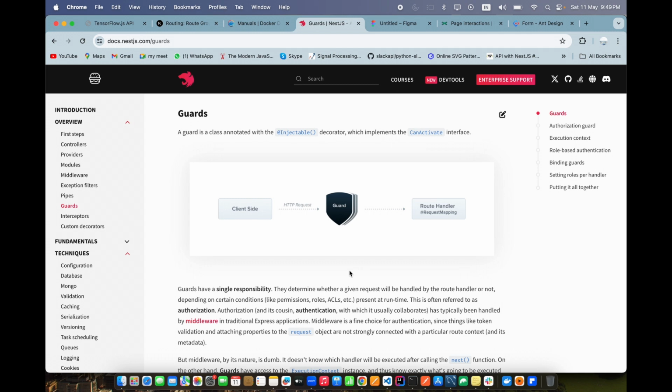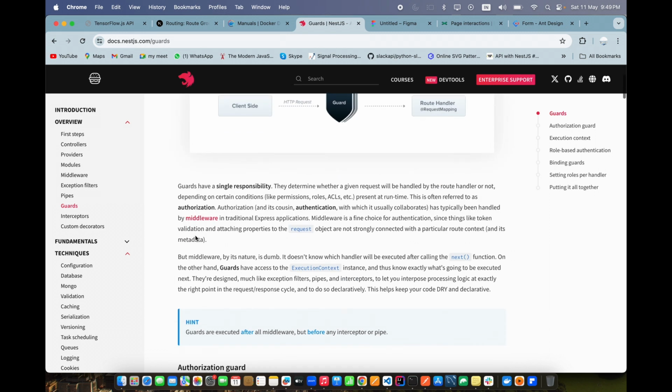Okay, but if you want to write a custom guard, how are you going to do it? So I'm going to be telling you in this video how we can write our custom guard and do the validation checks and all. Okay, so the main feature is this, it's just a transformation of middleware from Node.js to NestJS. So it executes as a middleware over here. Okay, so you can see it's written: middleware in a traditional Express application.